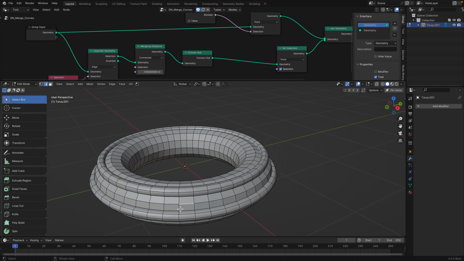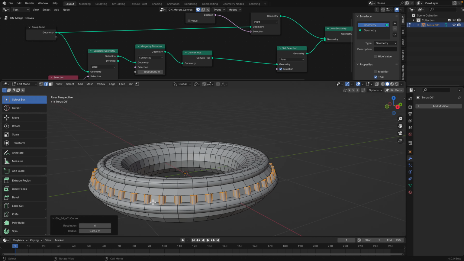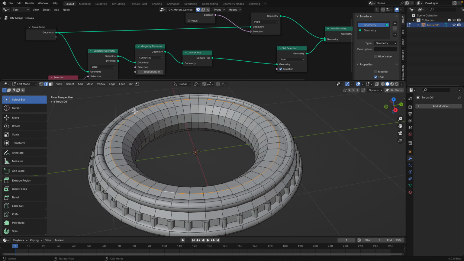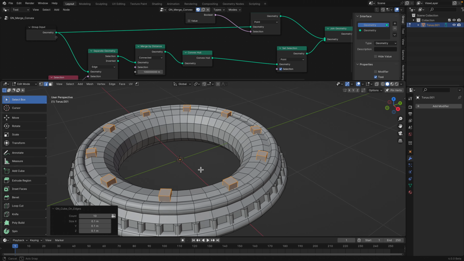And the option click, we get the edge ring. We can again use edge to curve, adjust the radius, so that works. The other one, go back to edge. Okay, select the edge loop, cube on edges. Okay, cube on edges works.